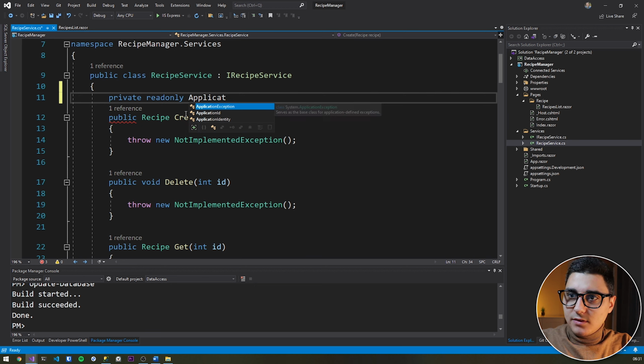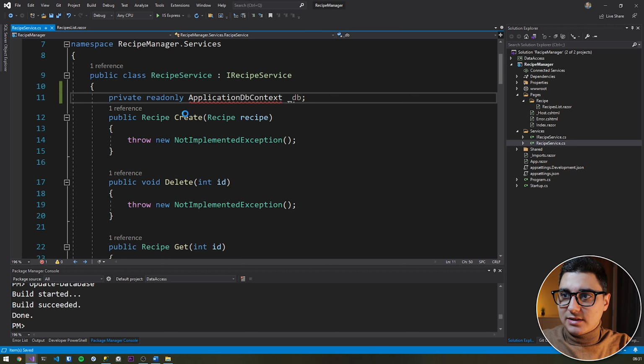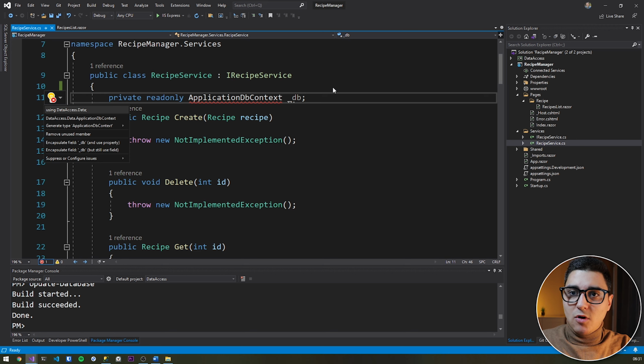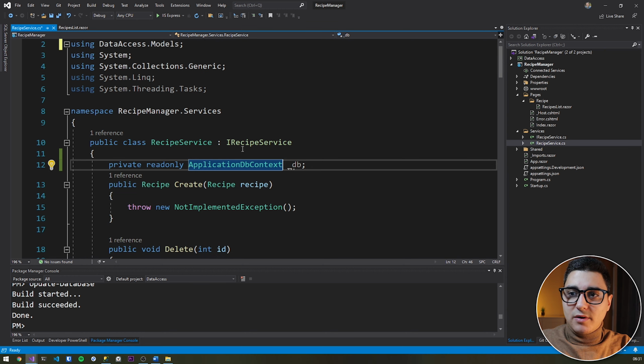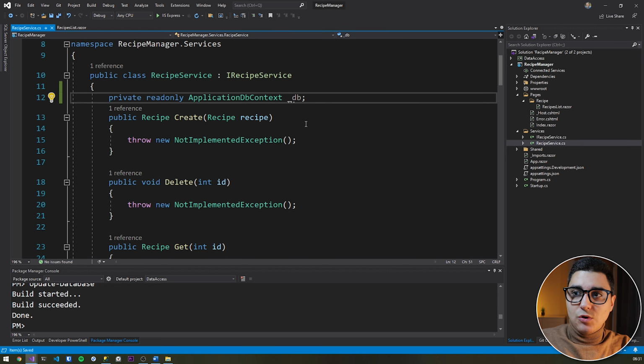ApplicationDbContext, and then call it _DB because that's what we call class level members. Okay, and it's not going to recognize it, obviously, so just press Control dot to open up the IntelliSense and then add the using data access.data because it doesn't know about application DB context by default, and now it knows. So this is null at this point.